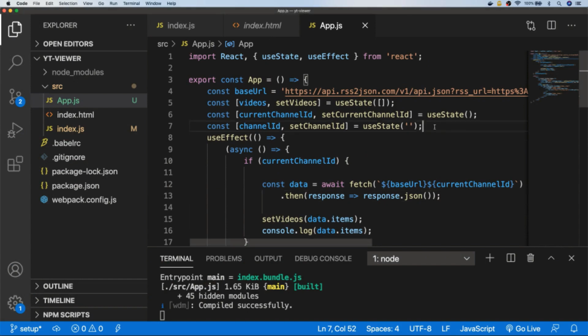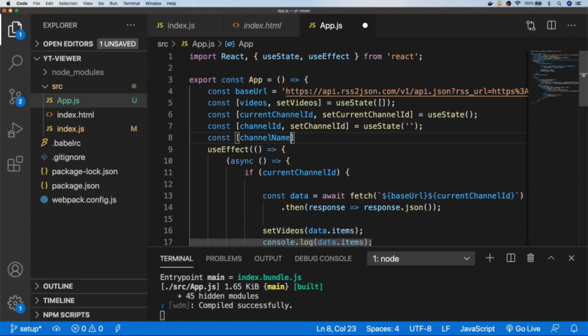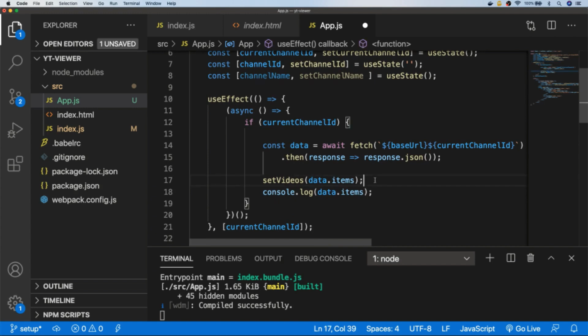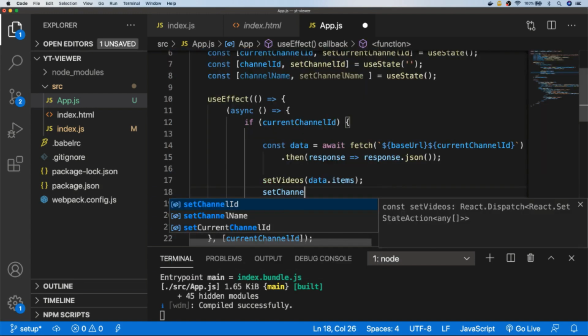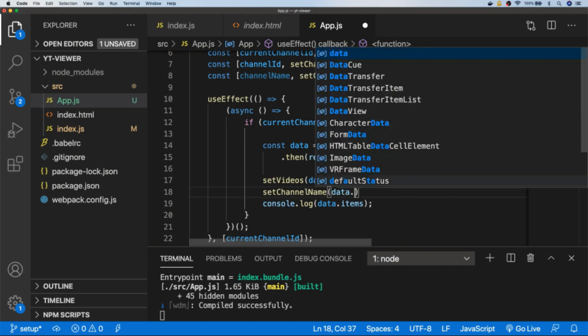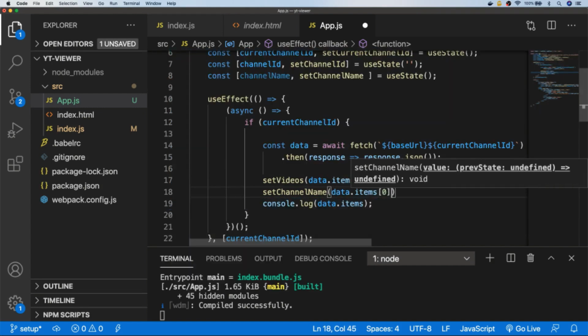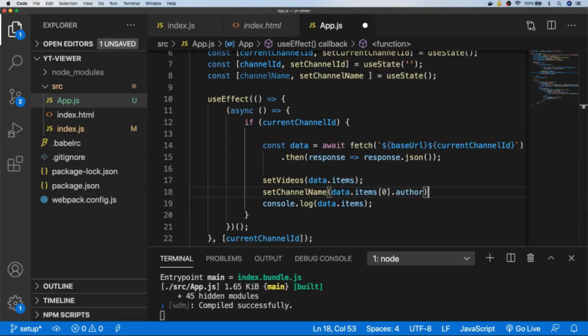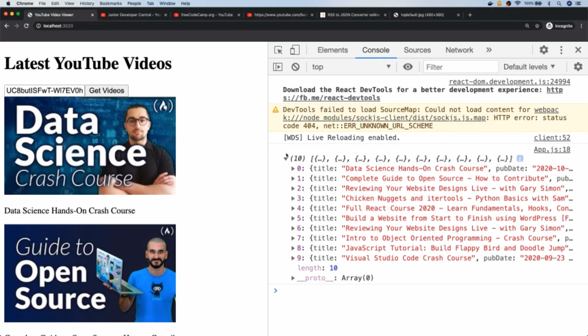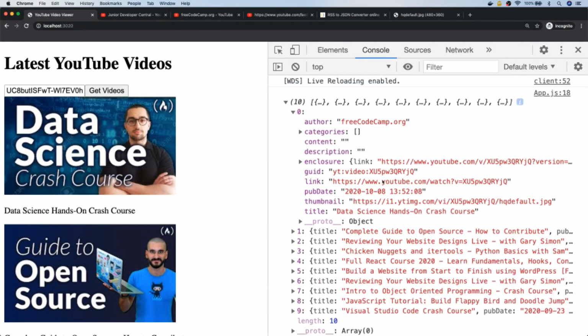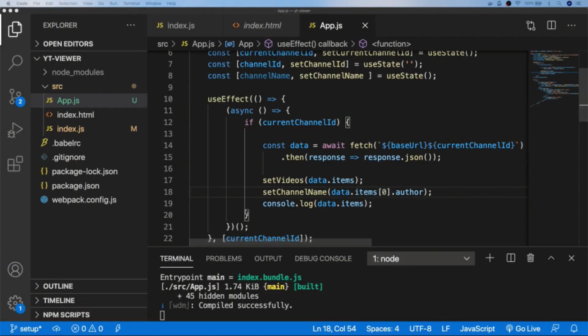So for example, I'm going to set up another bit of state. I'm going to create channelName and setChannelName, and we'll use the useState hook again. Once we've got the data items here, I can set the channel name equal to data.items[0], so the first video in our array that's returned, and there's a property called author. If we have a look in the console at the data that we've got, you can see that for each of the items, each of the videos that we get, there is a property called author, which will give us the name of the channel. So all we're doing here is setting a new bit of state on our component called channelName, and we're getting that from the first video that's returned in our data.